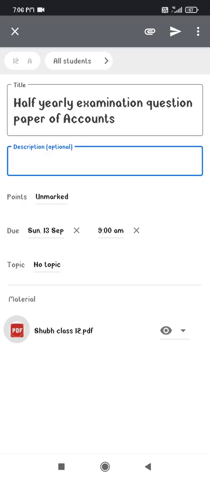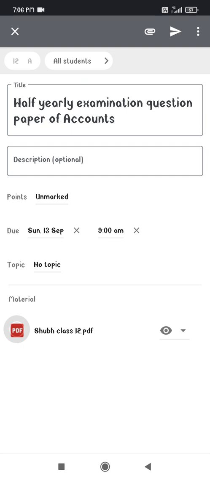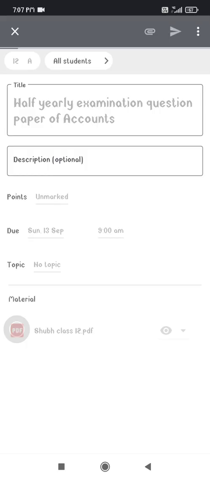After this, you have to click on the drop down button and select the first option, students can view only. So you have to select this option, and after doing all these things, you have to click on the send button and you will send this question paper to the students. The send button is given just behind the attachment option. I have clicked on this send button and it is showing, and I have to click on the assign option.